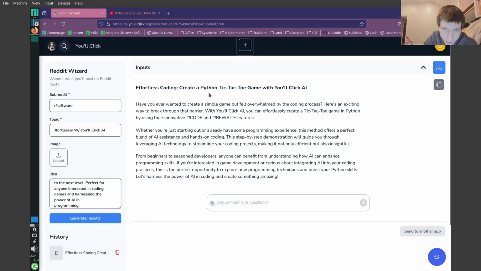Effortless coding. Create a Python tic-tac toe game with YoClick AI. Have you ever wanted to create a simple game but felt overwhelmed by the coding process? Here's an exciting way to break through that barrier. With YoClick AI, you can effortlessly create a tic-tac-toe game in Python by using their innovative code and rewrite features. Whether you're just starting out or already have some programming experience, this method offers a perfect blend of AI assistance and hand-on coding.